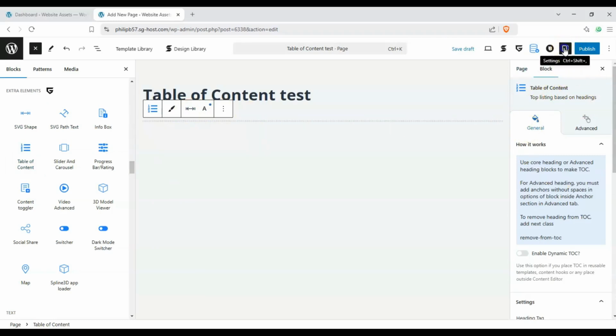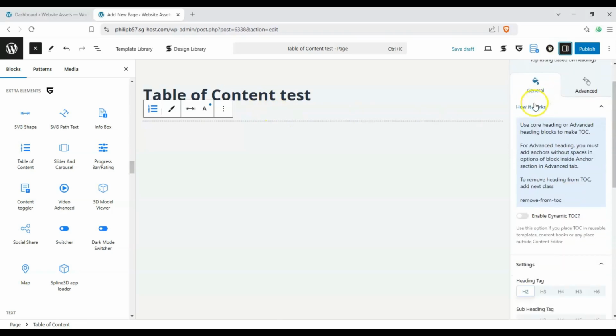there's this button here beside Publish called Settings. And it's going to show us our options for this block. Now, it gives us a heads up over here, a tooltip. How it works: use core headings or advanced heading blocks to make table of contents. For advanced heading, you must add anchors without spaces and options of block inside anchor section and advanced tab. To remove headings from table of contents, just add next class. This is going to be on your CSS, remove from TOC.